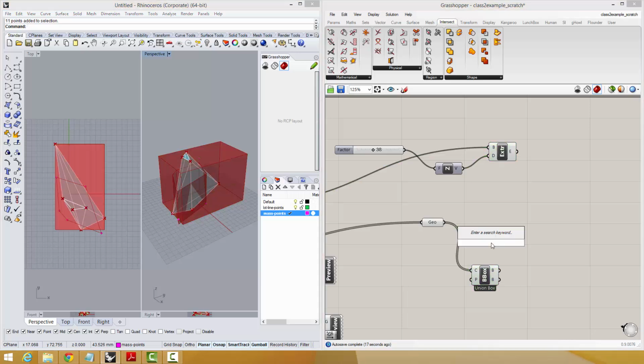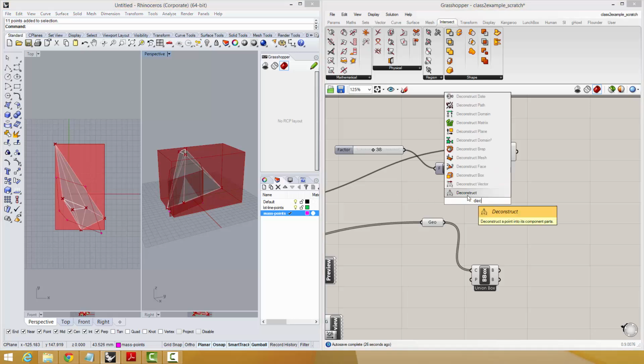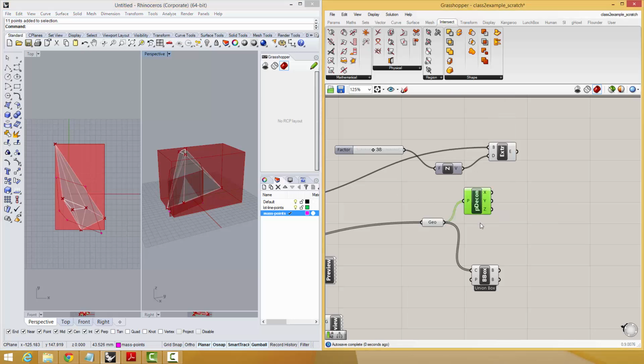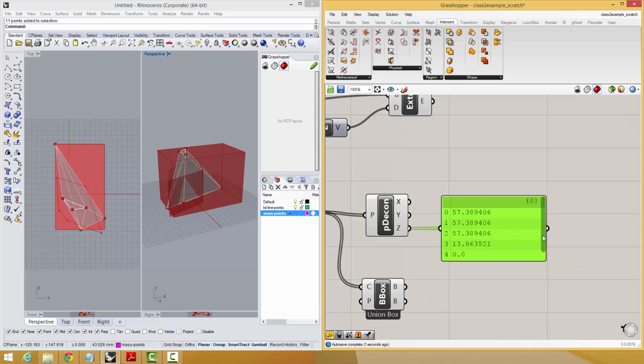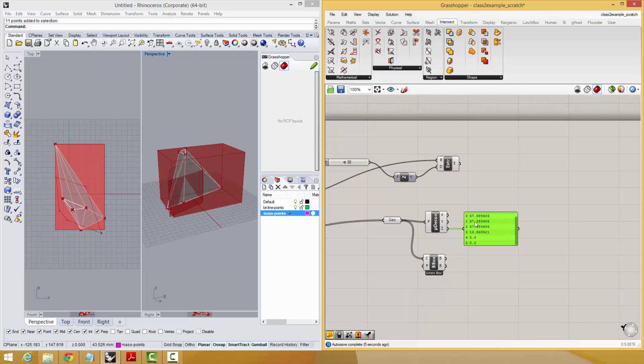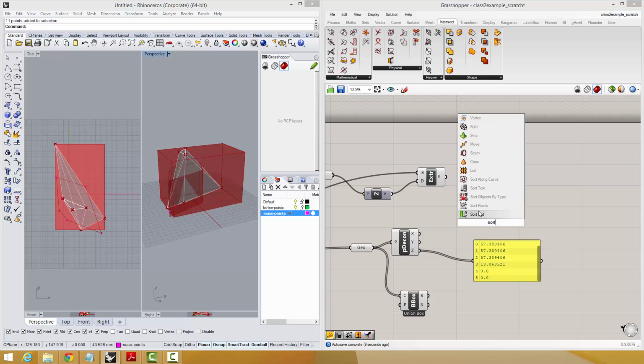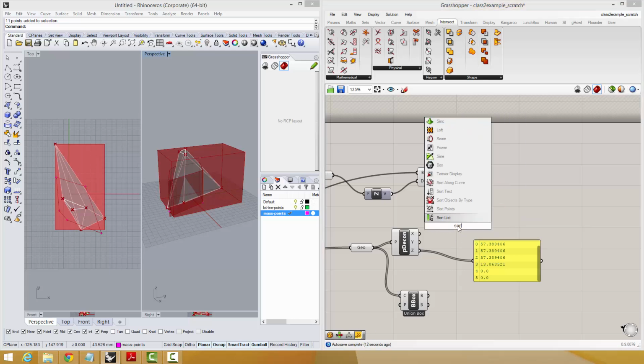Another way to do this is, since we have a bunch of points, we only need the height, not the xy location. So I'm going to deconstruct a point into its component parts. And now if I look at the z, all I get are the z values. And here it just so happens that the z values are sorted, but they might not necessarily be. So what I'm also going to do is use sort list. Whoops, wrong one. Sort list.